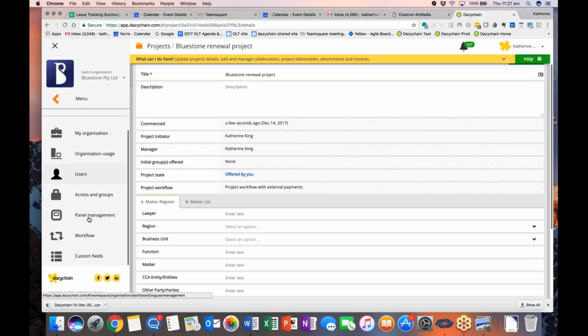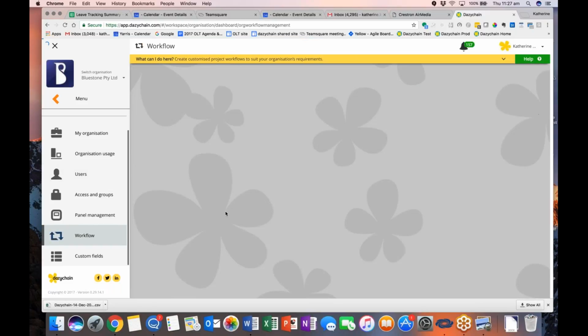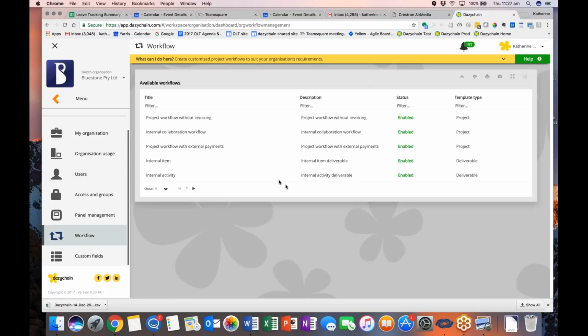Okay, check these out. These are the workflows. We've looked at panel management, so I can actually create new workflows if I want to. I can take a workflow based on external payments, an internal collaboration workflow, or a workflow without invoicing, and I can also create workflows on internal items and activities. This is where the head gets a little bit screwed up.